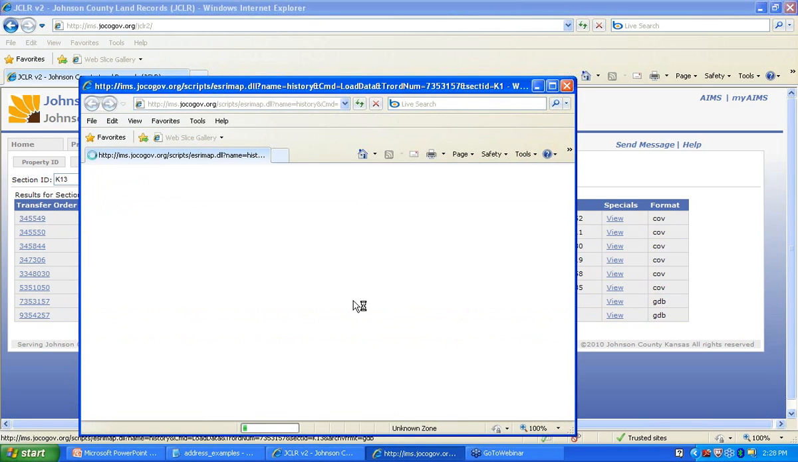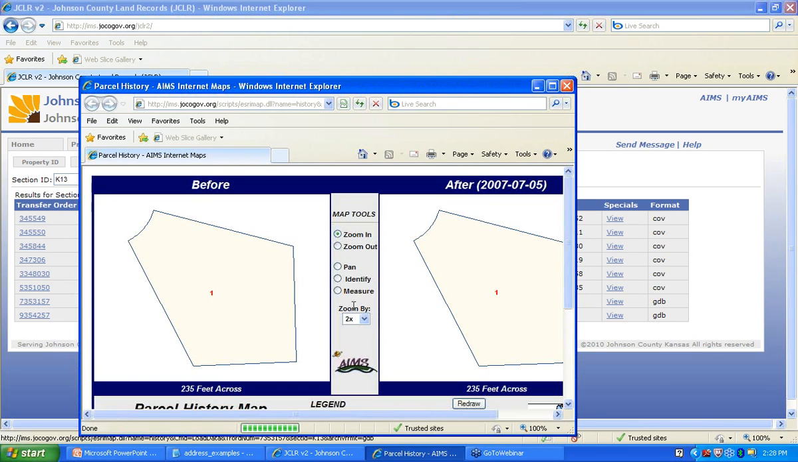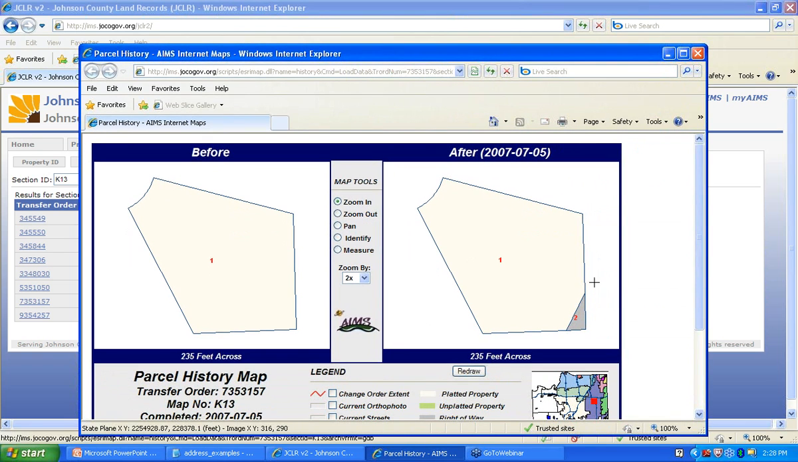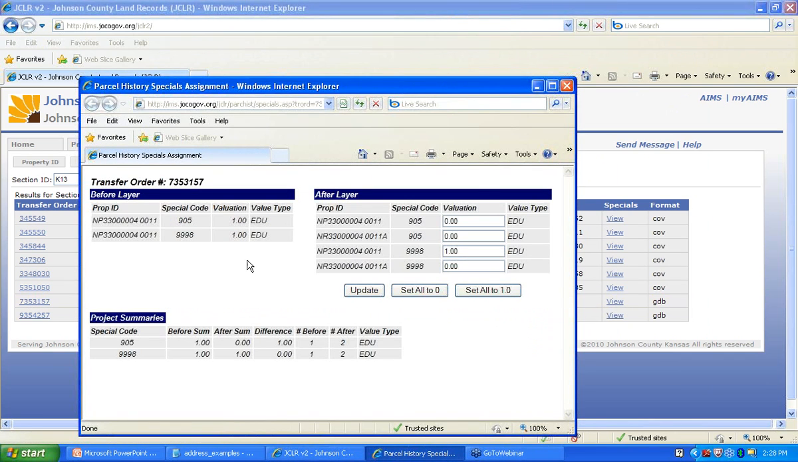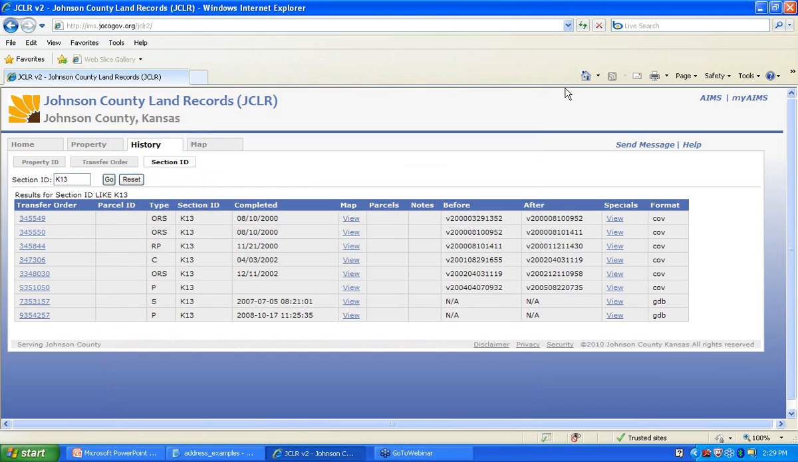Here, I'll show you one of these maps that actually does have a change. And in this case, expand my window just a little bit, you can see that they've split out a small section of this property in this particular transfer order. And again, if there are specials, you can view those, and in this case, this one does have specials, so you'd be able to see what the specials are that are associated with that particular transfer order. So that is the history tab in a nutshell. It's pretty quick and dirty, but there you have it.